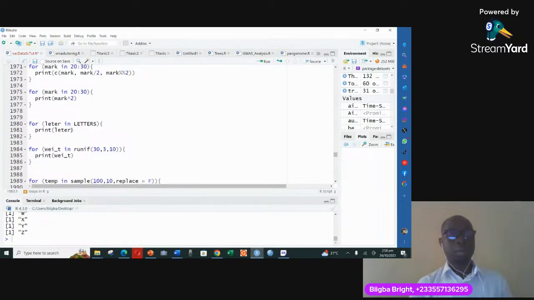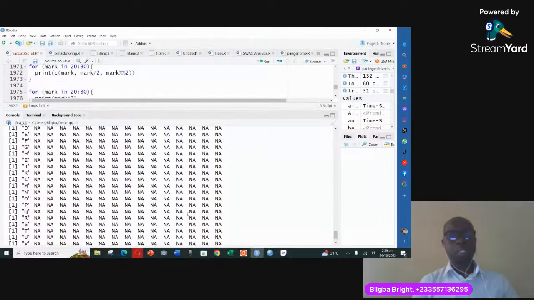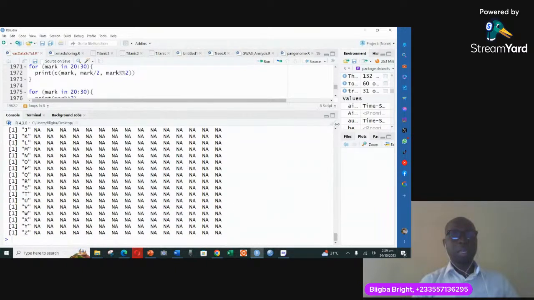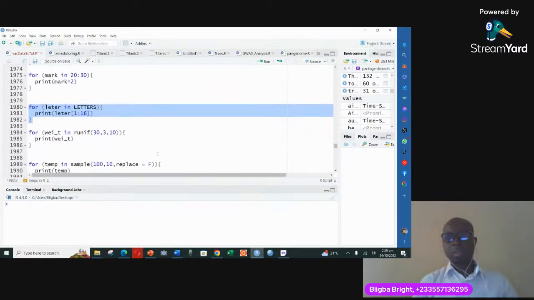What about if you had said for a letter to this, we should print letter, and then we simply come here and put your square bracket, and then you can say 1 is to, let's say, 16. It means we are not going to print all of them. We are going to print from A to, so in this case, you see that it will print, and those that are not part it is going to leave as NA, NA, NA, NA, in that order. Okay, so these are the ways through which we deal with this.